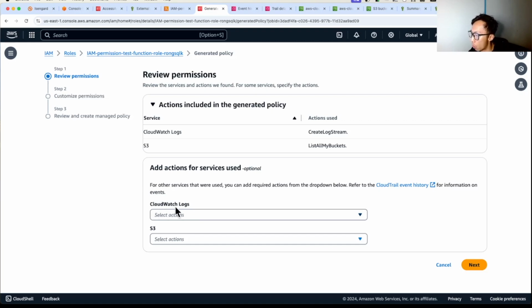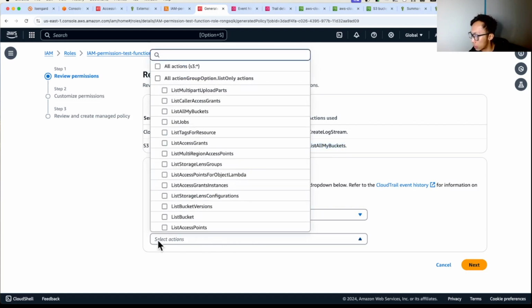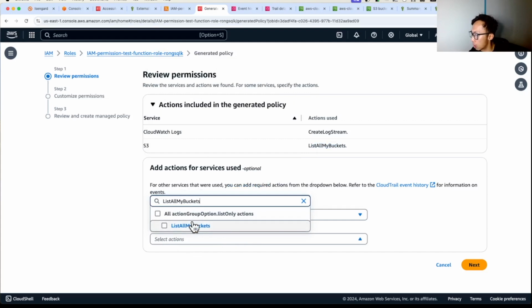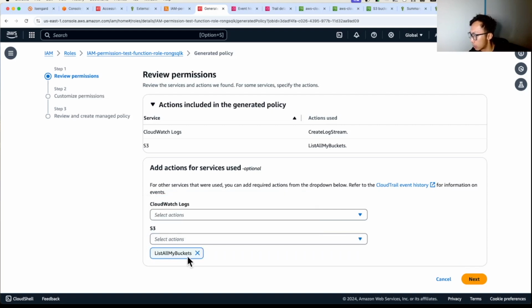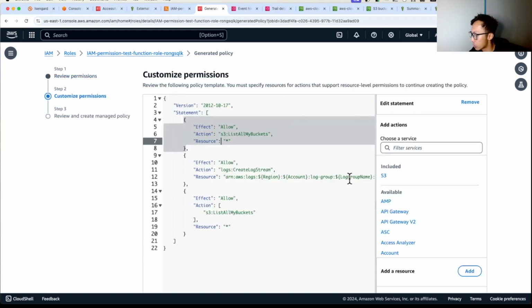For the CloudWatch logs, we understand that we already have the permission that covers this activity. So we would leave it here. We don't necessarily need to specify any new activities to be created. But the key part is really the S3. So we would use the list all my buckets action. Let's click this drop-down box. We put it here, list all my buckets, right? And here, there's an option. Let's select that. This is exactly the permission that we need to unblock the Lambda function. And then we click next.